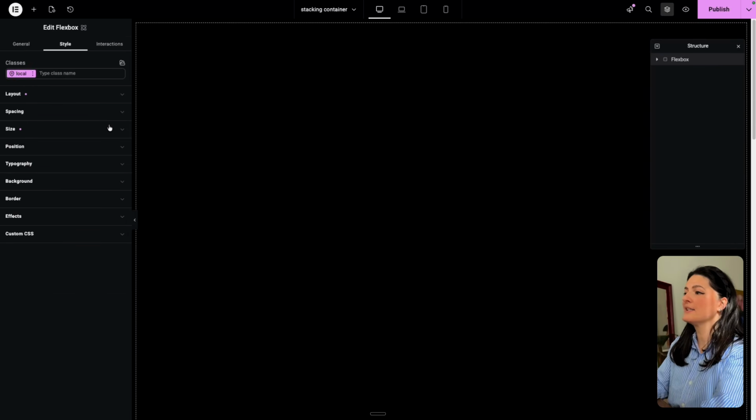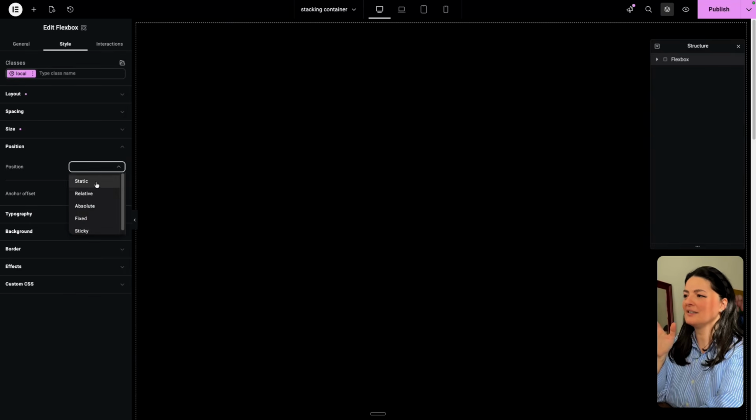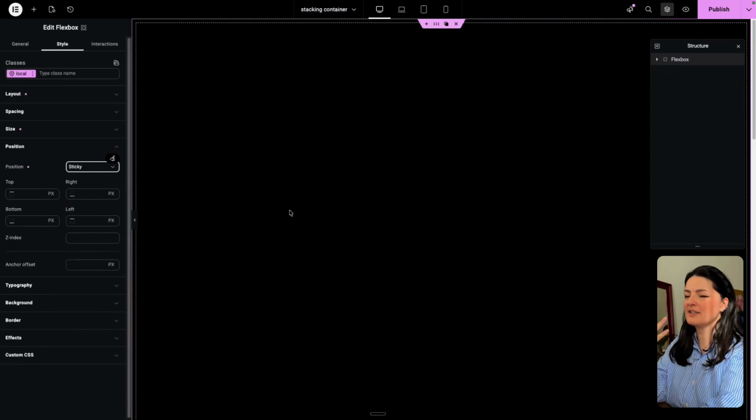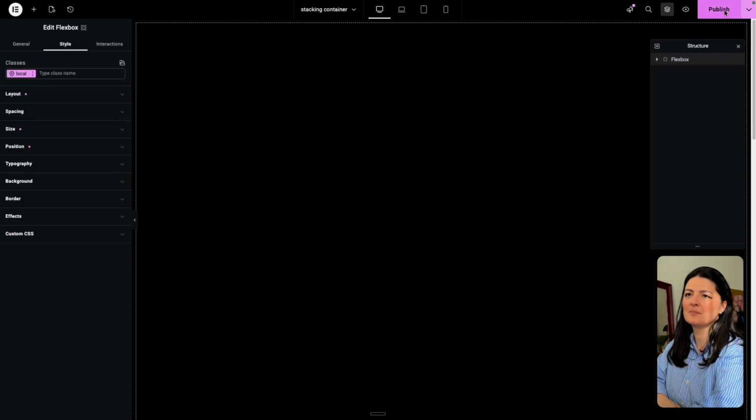All right, let's move on to position, because this is the second most important thing in building this effect. We're going to select the position, and now we have quite a few more options to select from, but we're going to go with sticky, because obviously on scroll, the parent container needs to stick to the top while we bring the next containers into view. So that's it. There's nothing else to set here. I'm going to simply publish.